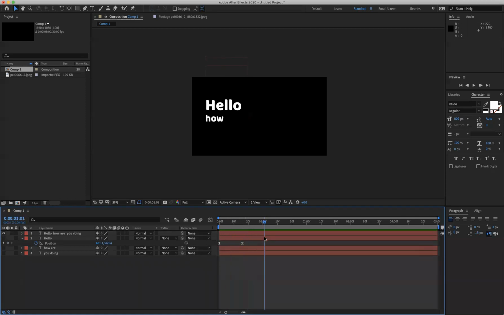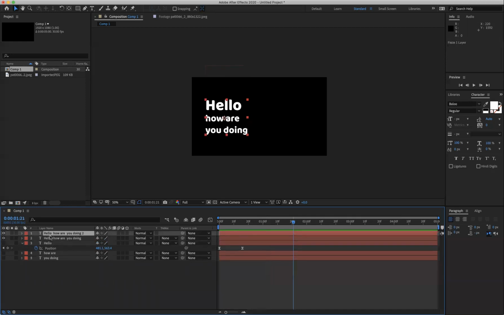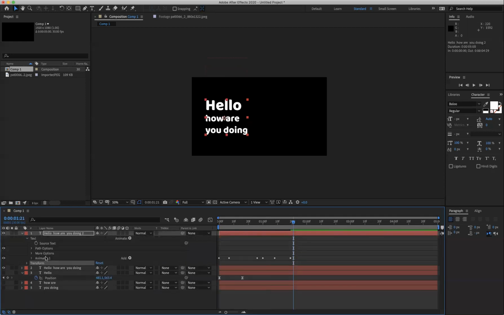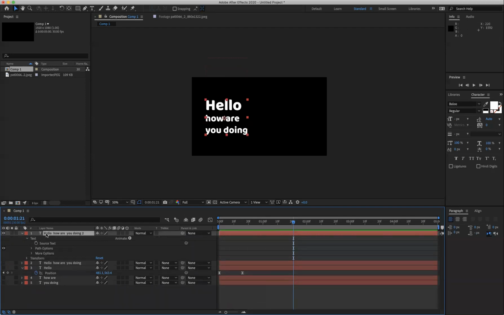Okay, and next is the third way of animating your text. I will copy this layer and delete the animator. By the way, if you want to remove the animator effect, you can just delete that animator and it will be gone. Okay, the third method is using animation presets.